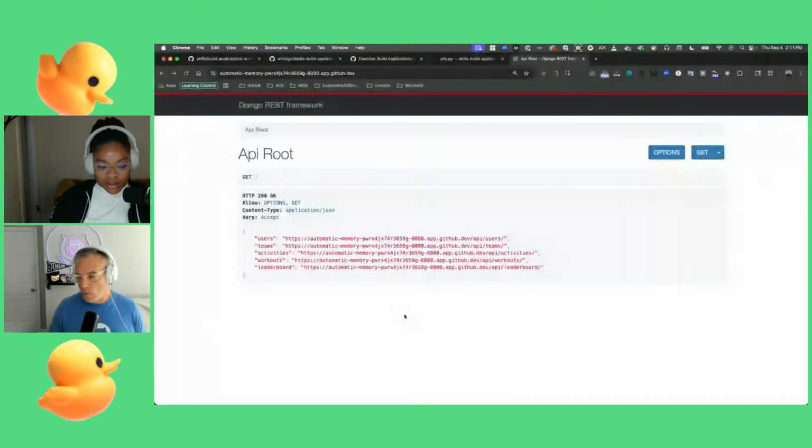Let me just make this a little bit larger. Hopefully everyone can see this clearly. So this is where we left off last time: we had completed the REST API endpoint for all of our users, teams, activities, workouts, and leaderboard for our OctoFit tracker app.